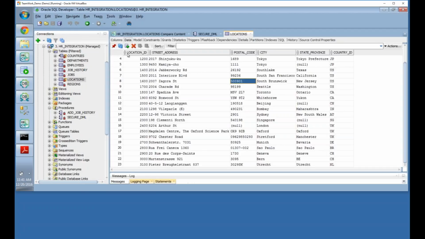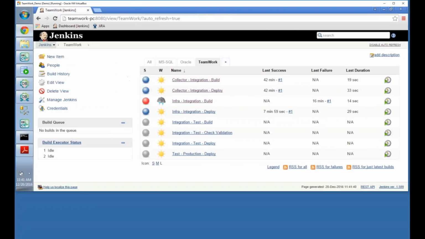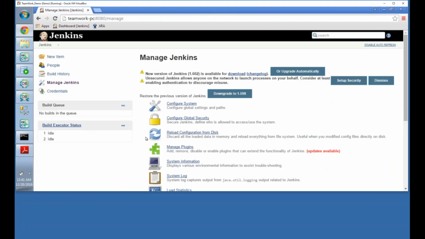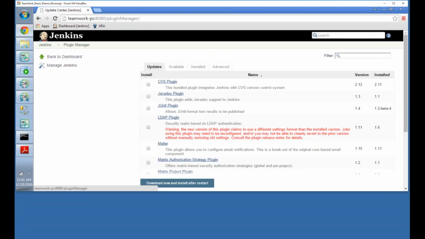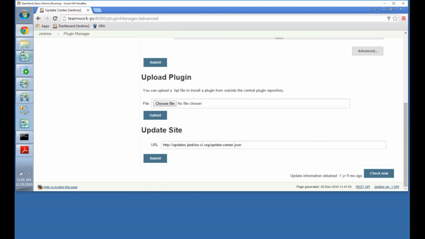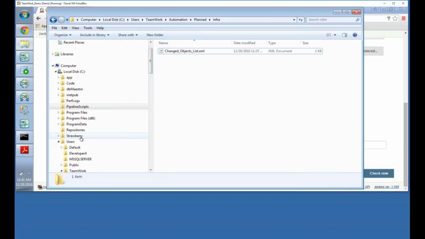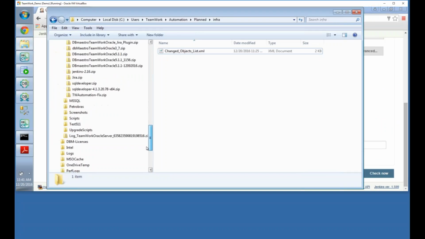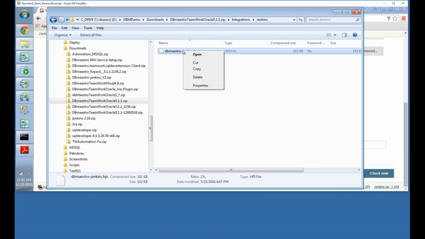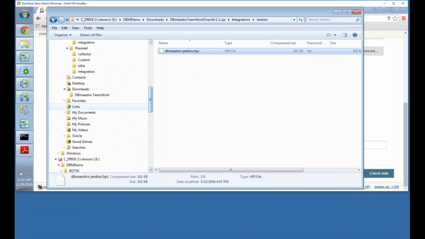Okay, so for Jenkins, I'll come back to the main. When you want to load the plugin, you go to Manage Jenkins, and you come down here and say Manage Plugins. Okay, and you have to go to the Advanced tab, and then you come down here and you choose the file. I'm not sure I have the file. Let me go grab it. So the file comes in the zip file under Integrations and under Jenkins. So I'm just going to copy this up to my downloads.